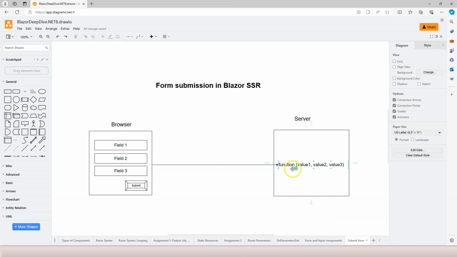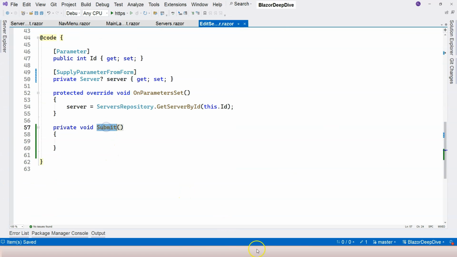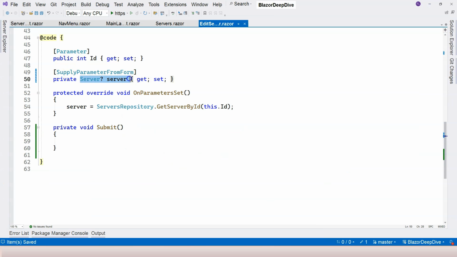Now we have already handled the two aspects, right? The two factors of this form submission. We have a function that handles the form submission event, which is this submit event handler here. And we have a property that handles the data mapping, which binds the form fields values back to our server property here.